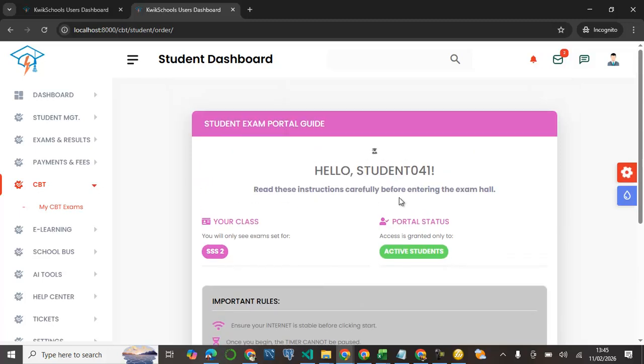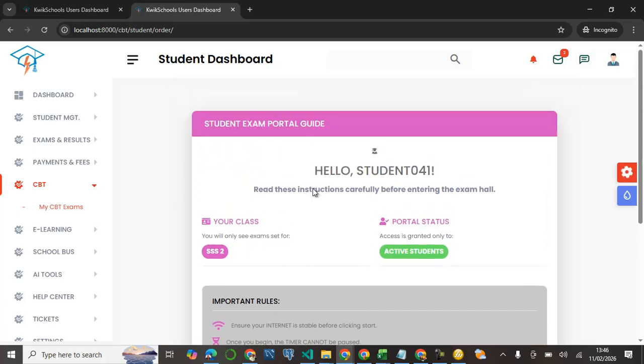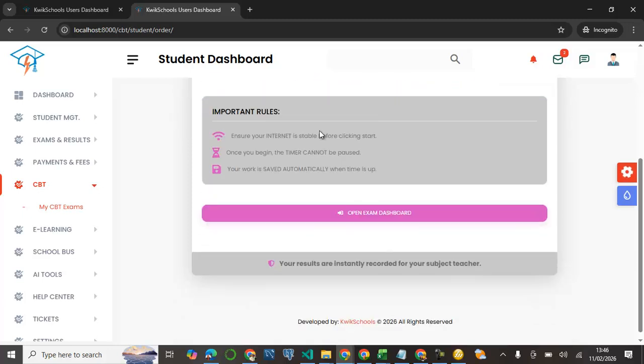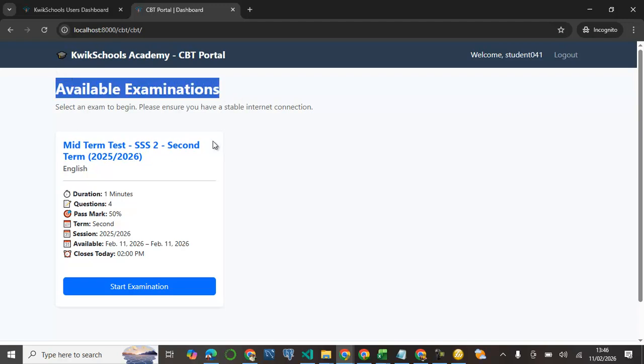You can read the instruction carefully before entering the exam hall. You will only see exam set for SS2. The current class of this student is SS2, and there are some instruction there. So let's go straight to open exam dashboard. So the student goes, open the exam dashboard, and you can see that the exam we set from the admin is already available. See, there are more exams, the student can see them also.